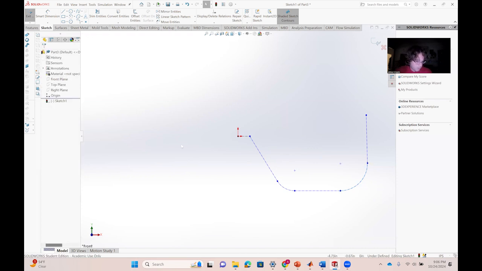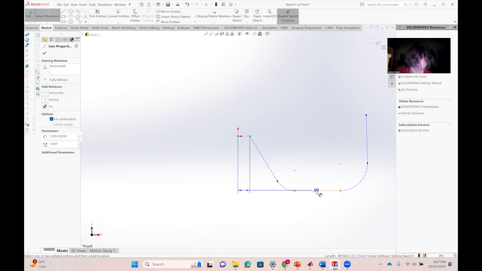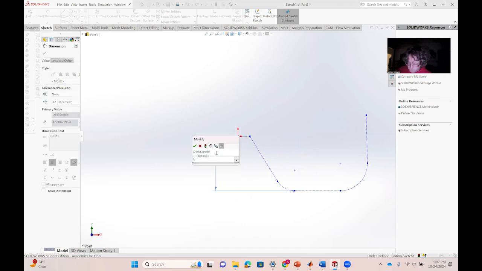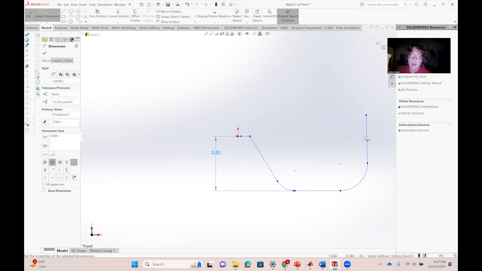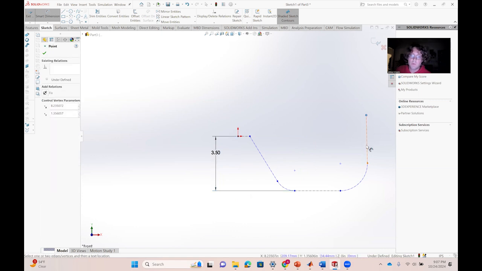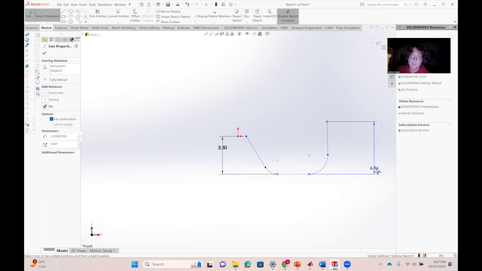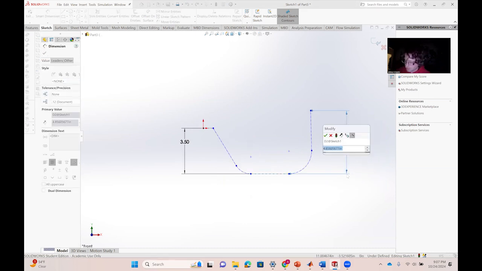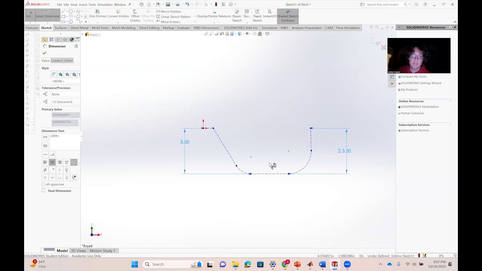Now, again, I'm going to refer to the previous numbers that I used for my desk toy. So let's do smart dimension. We're going to go from the hill down to here, and we're going to make that 3.5. Okay. And then we're also going to go from the top point down to here, and we could just make that equal to that one. Okay. And we'll hit check on that.